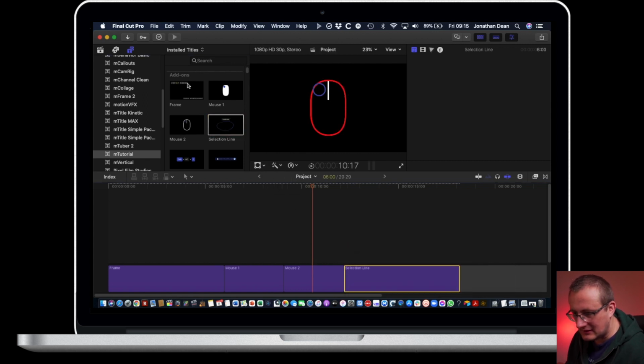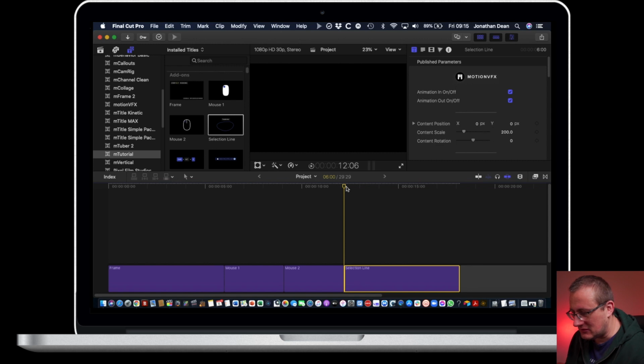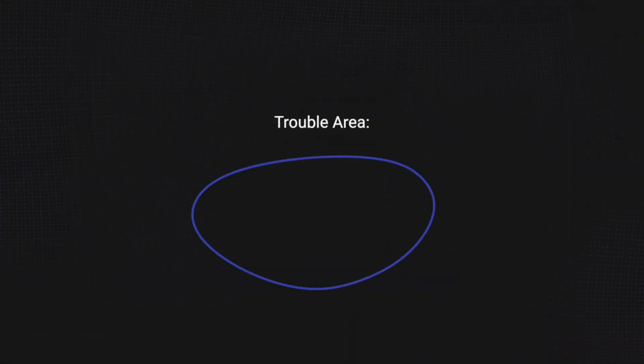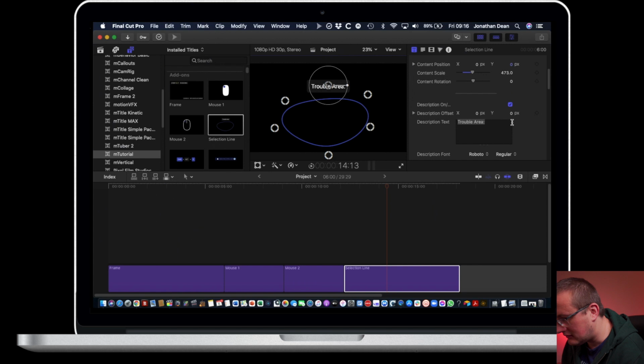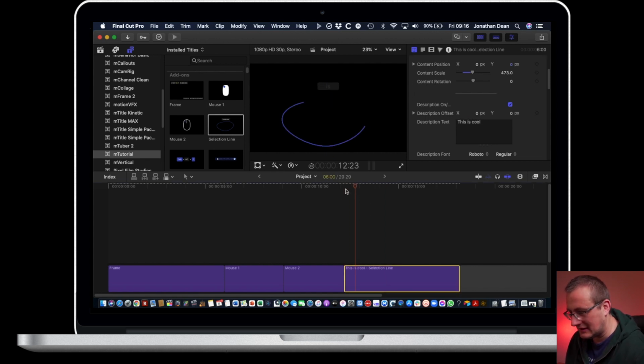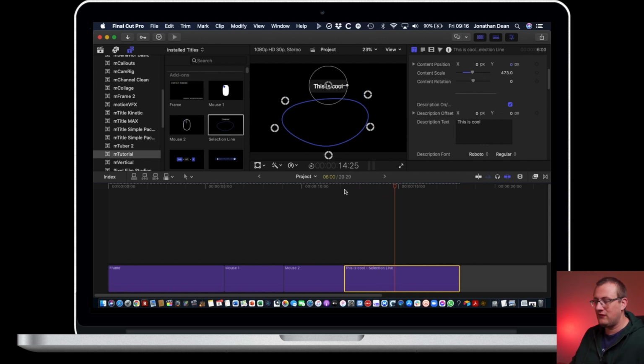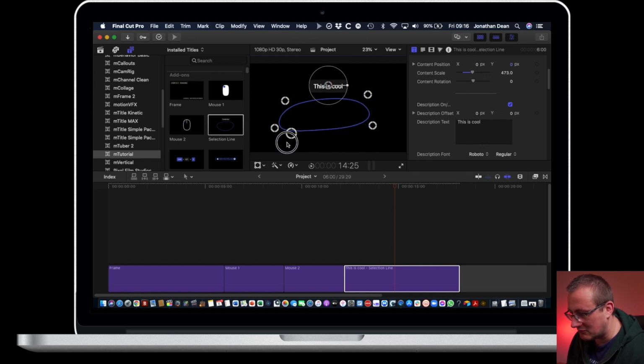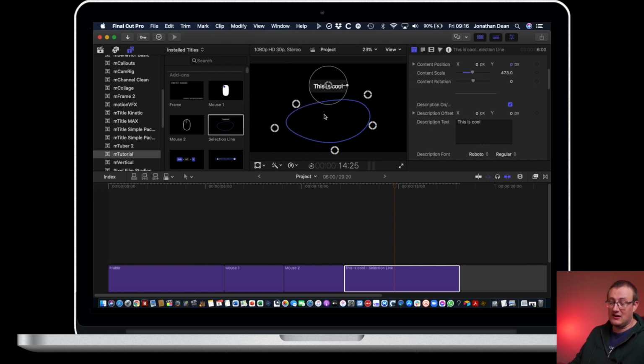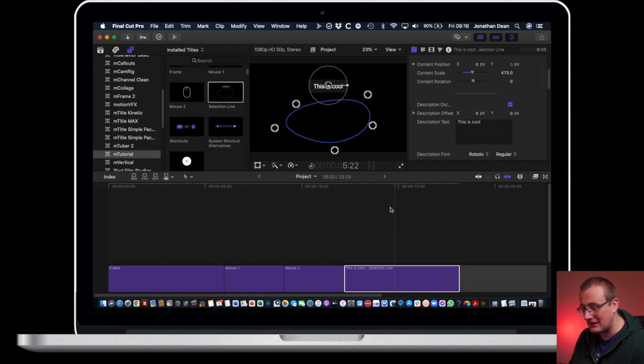Next one. This is the add-on section, by the way. So what's this one? This is interesting. So trouble area. So it looks as though you can use this to highlight stuff. So this is cool, and it will basically animate a certain area for you, which is good on the screen. And obviously it looks as though you can use these pointers, control points, to manipulate where the circle is. So that's brilliant. I love that in terms of just highlighting little bits.